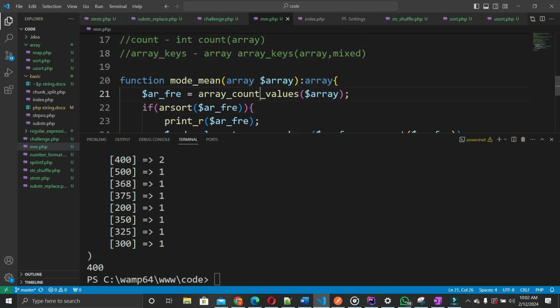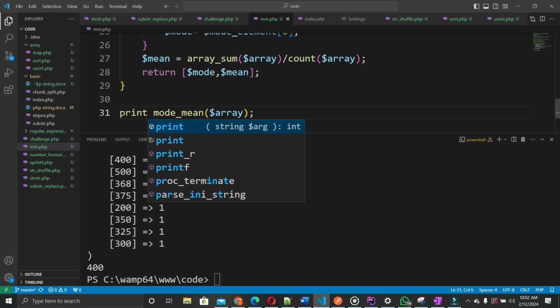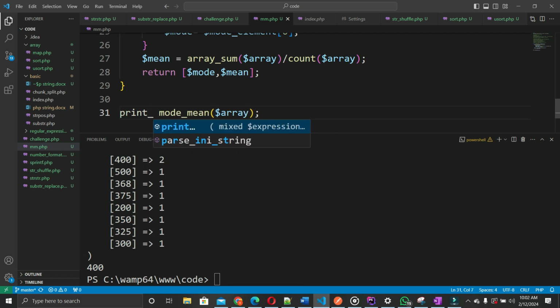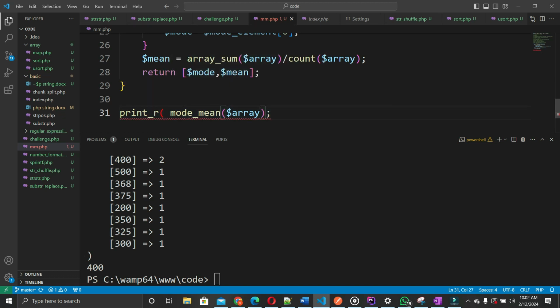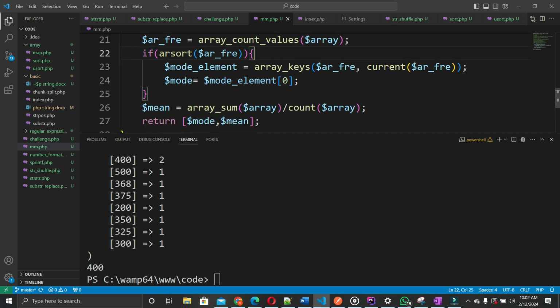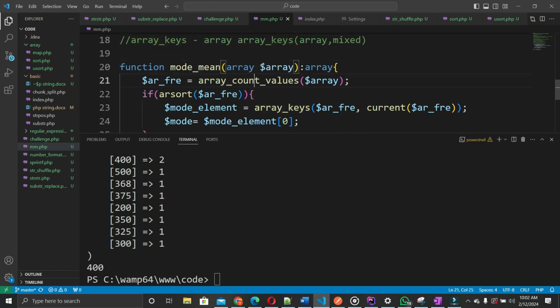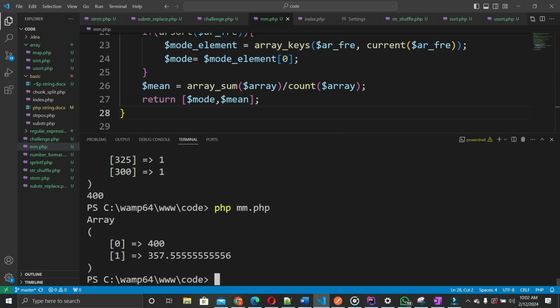So let's test our function. So we need to do print. And let's turn off the other echoes. Let's remove this print function. Okay, our code is good. Let's test this. Voila.